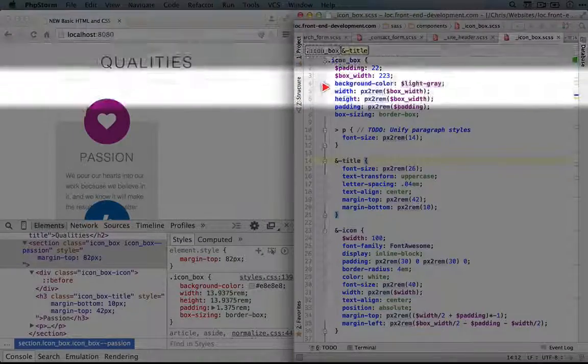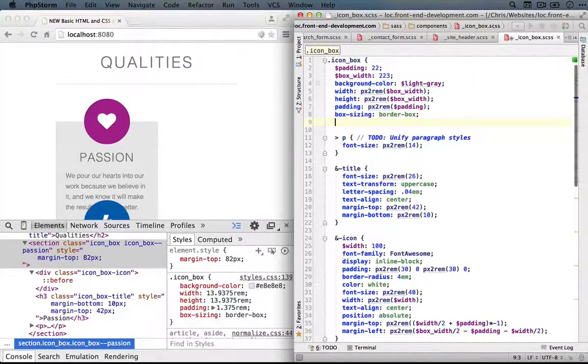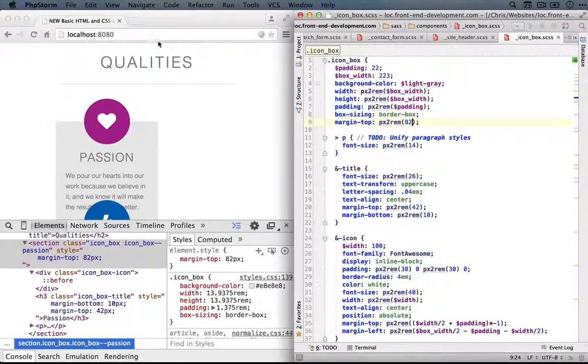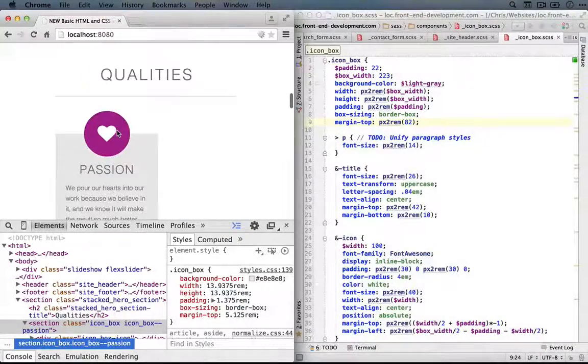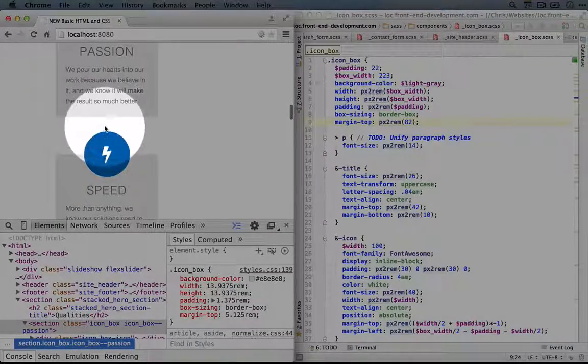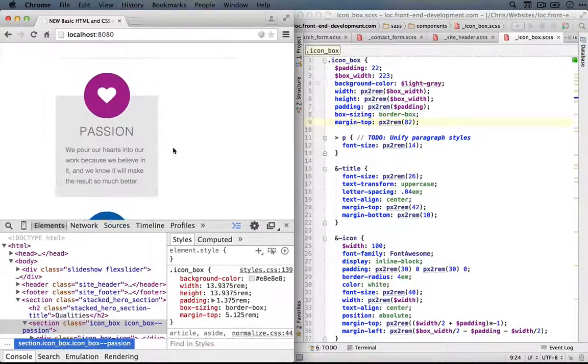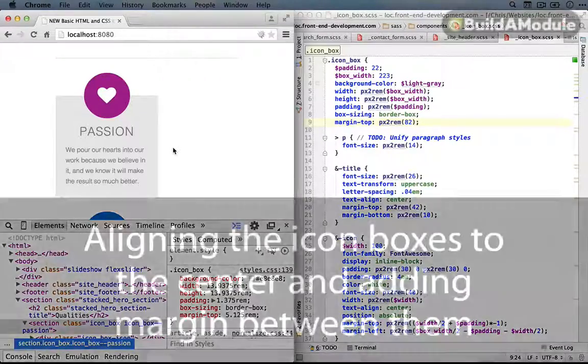So this is going to be in our icon box, and we'll set the margin top to 82 pixels. And again, we'll put it into the px2 REM equation. Let's refresh. That looks good. And also if we scroll down, we get some nice padding between our boxes as well. And this will be useful once these start cascading on top of one another.